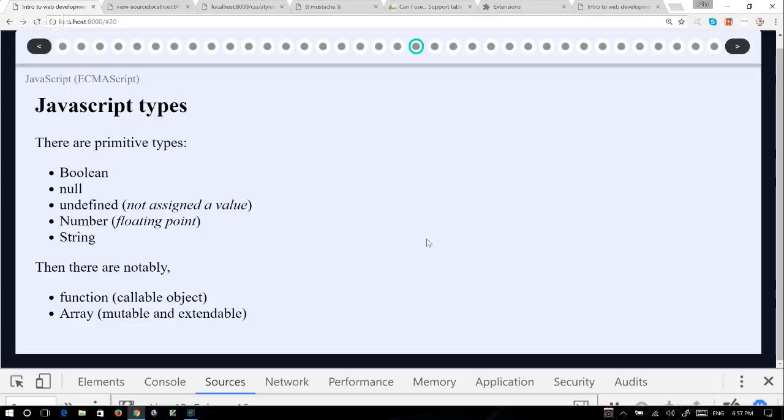Number is any number, and it's always a floating point. So sometimes it's effectively an integer until it turns into a floating point. And then strings are also first-class types. Then also notably are functions and arrays, and then general objects. And there are a whole bunch of different objects that the browser gives you as well.